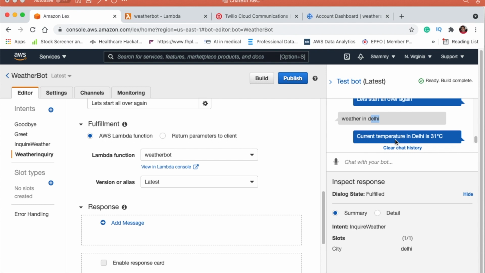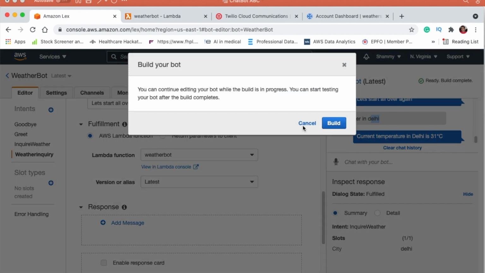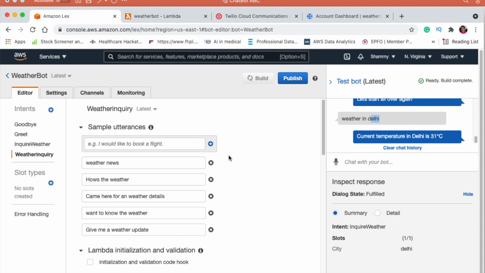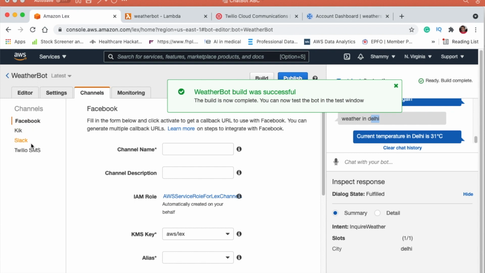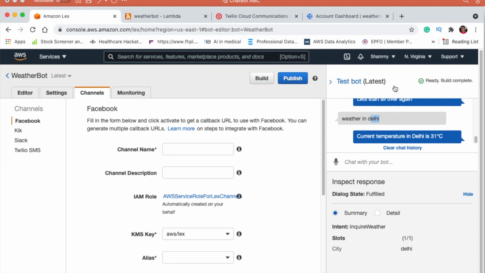All you now need to do is integration. Integration is the easiest piece. So go ahead and first build your bot. As the bot is getting built, go to the channels. You can integrate your bot with Facebook, Slack, Kik and Twilio. What we are going to do is use the Twilio option.